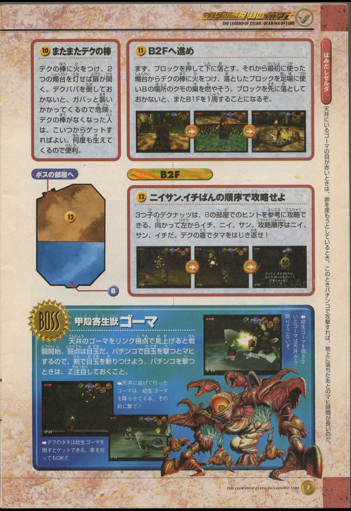12. Attack in the order of Ni, San, Ichi. You can use the hint in room 8 to defeat the triplet Deku Nuts. From left to right, they are Ichi, Ni, and San. The attack order is Ni, San, Ichi. Use the Deku Shield to deflect their projectiles.